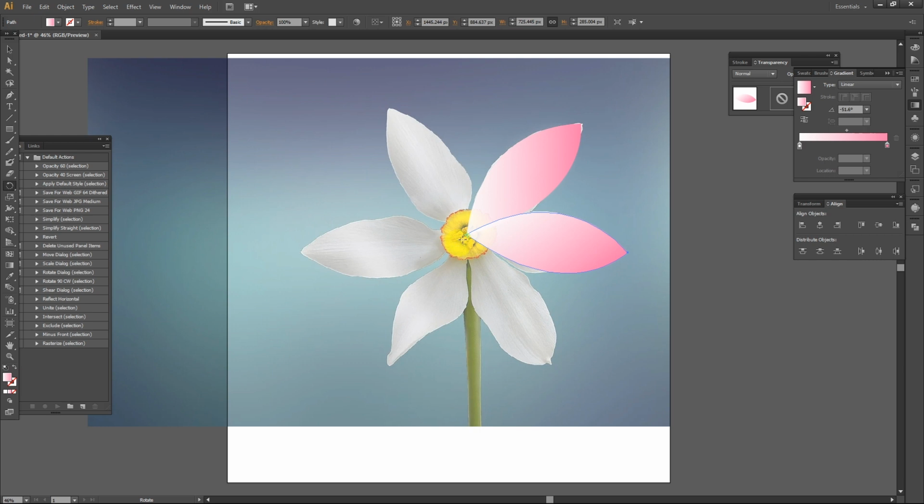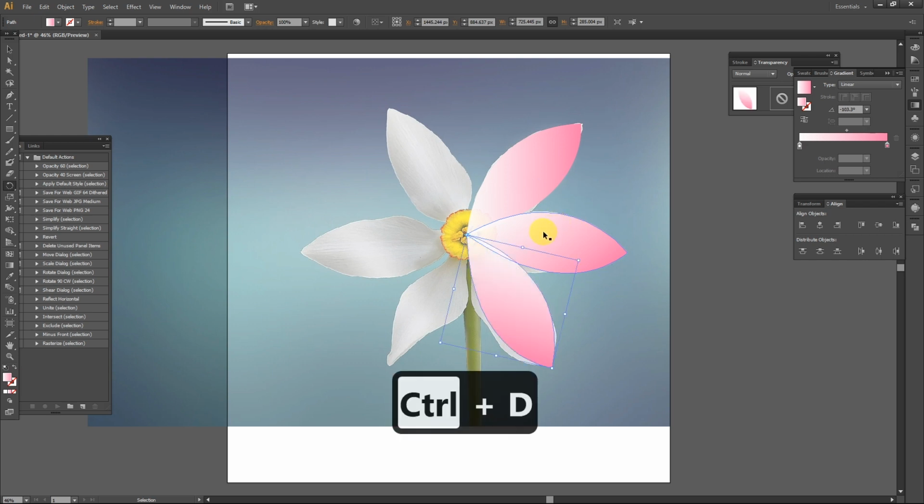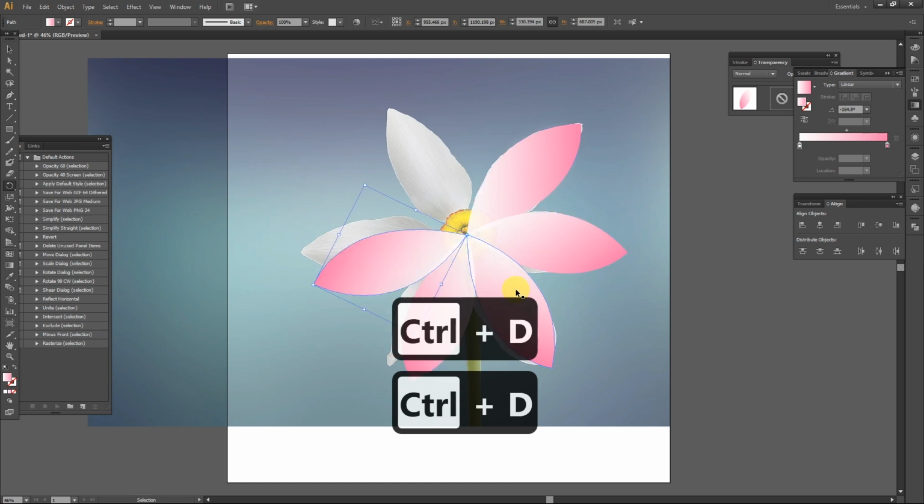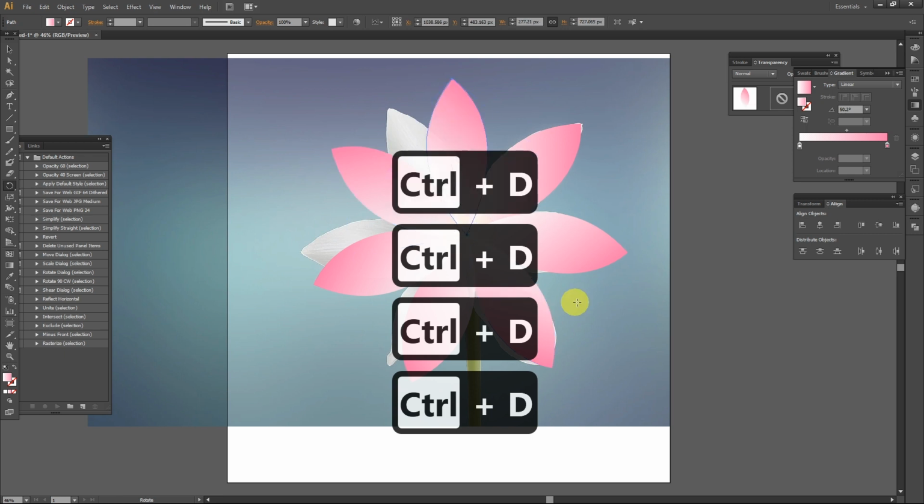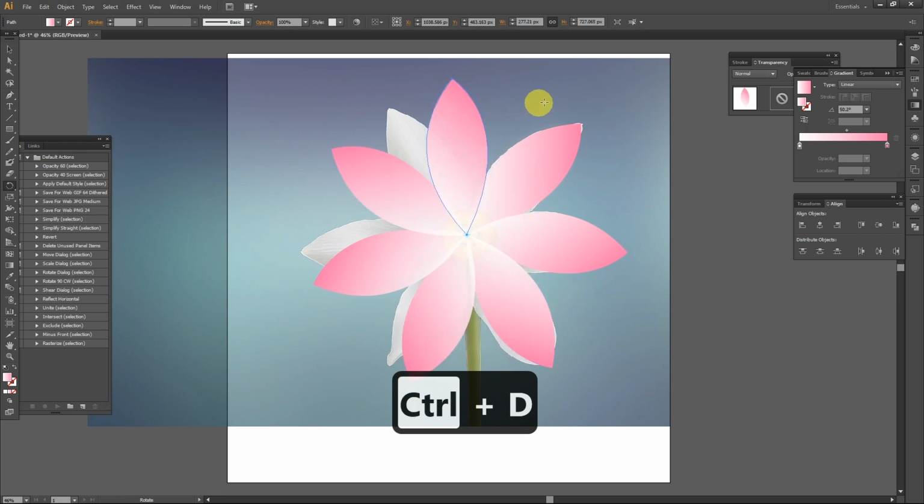And as you can see, we've got our second petal done. Now, if we want to repeat exactly the same action, all we have to do is press Ctrl D, and as you can see, it's copied by exactly the same amount of percentage. On Mac, it would be Command D. Yeah, so as you can see, I used Ctrl D several times, and it went all around, and now I have a flower pretty much finished.